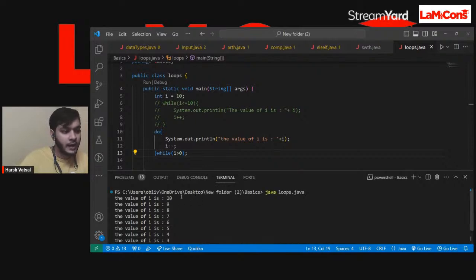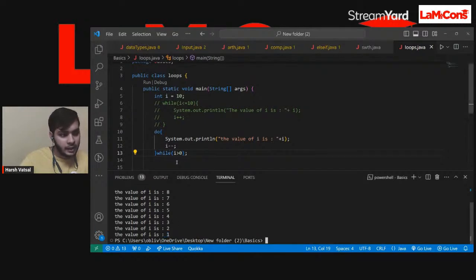The value of i was 10, then 9, 8, 7, 6, 5, 4, 3, 2, 1, and at 1 it ran again, and after that the statement was false, so it stopped. Okay, good.